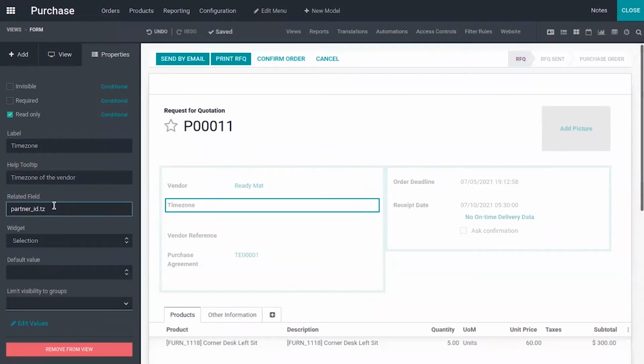Then here we can see the technical name of the related field. The field name is partner_id.tz, and this means that the linking field is partner_id. That is, this links to res.partner, the contacts, and the related field is tz on res.partner. This is a selection field, that is, the user can select a time zone from a hard-coded list. The field type for the related field must be a selection, so here we can see the widget is automatically set as selection.